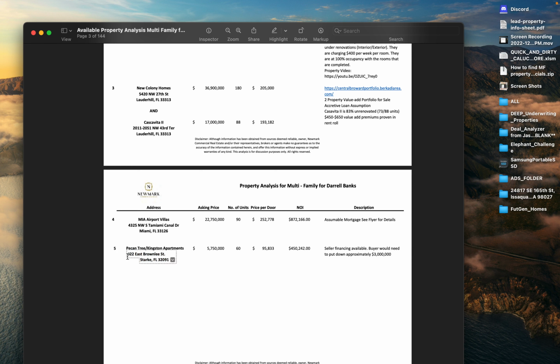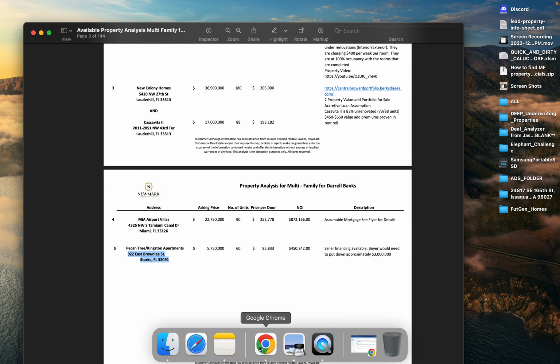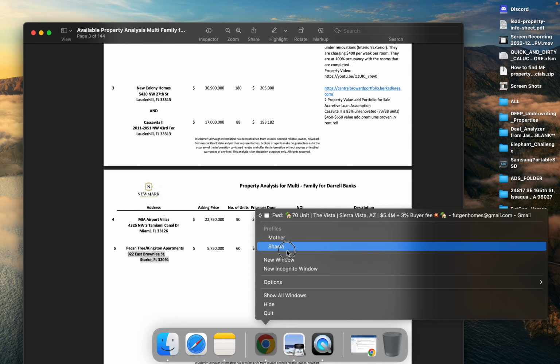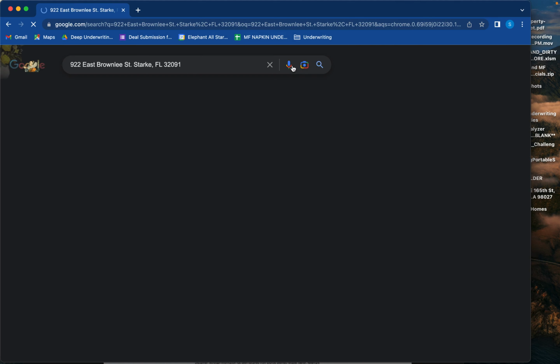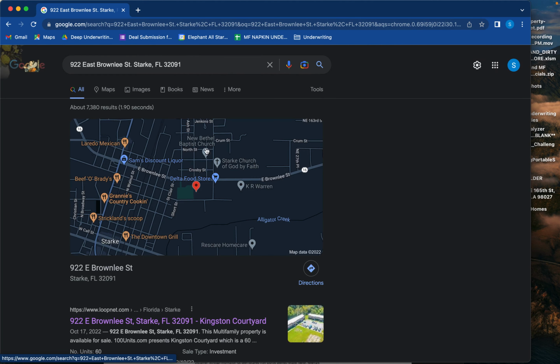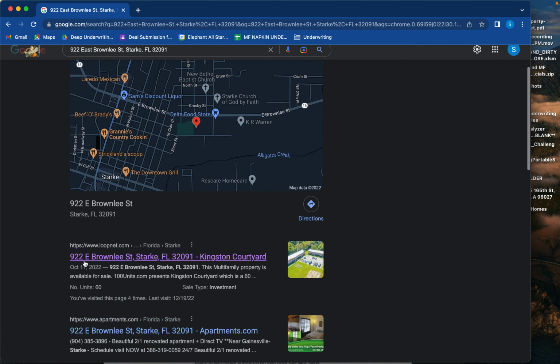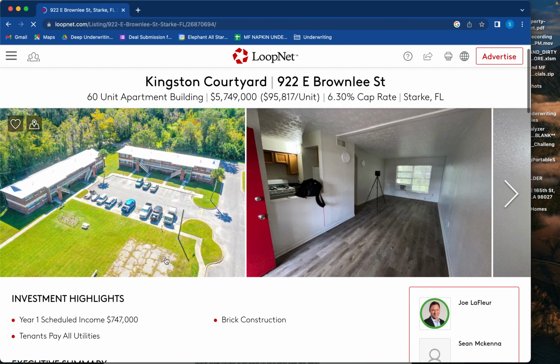We're going to use this property as an example, the Pecan Tree Kingston Apartments located at 922 East Brownlee Street in Stark, Florida. What I'm going to do is take this address, copy it, put it into Google, and we find the property address on LoopNet. So we're going to click the LoopNet listing.